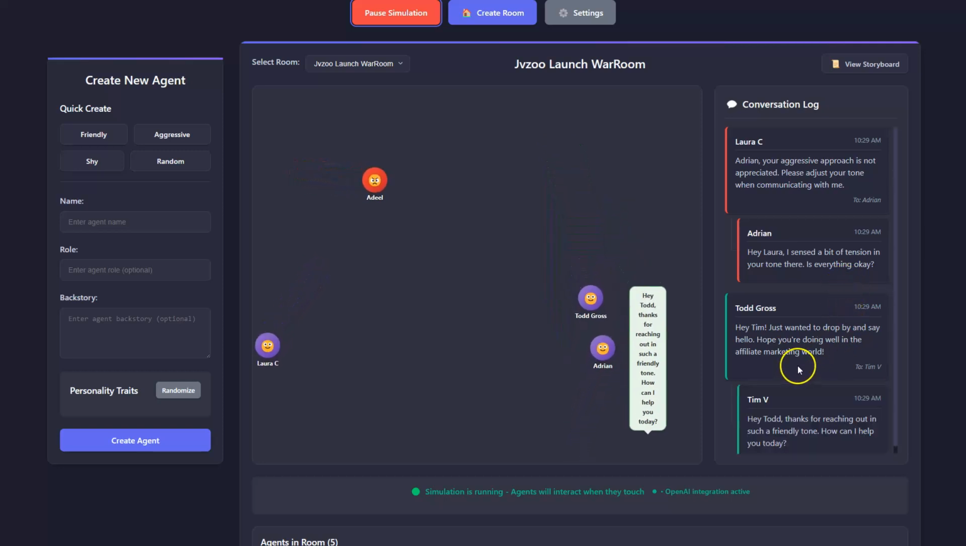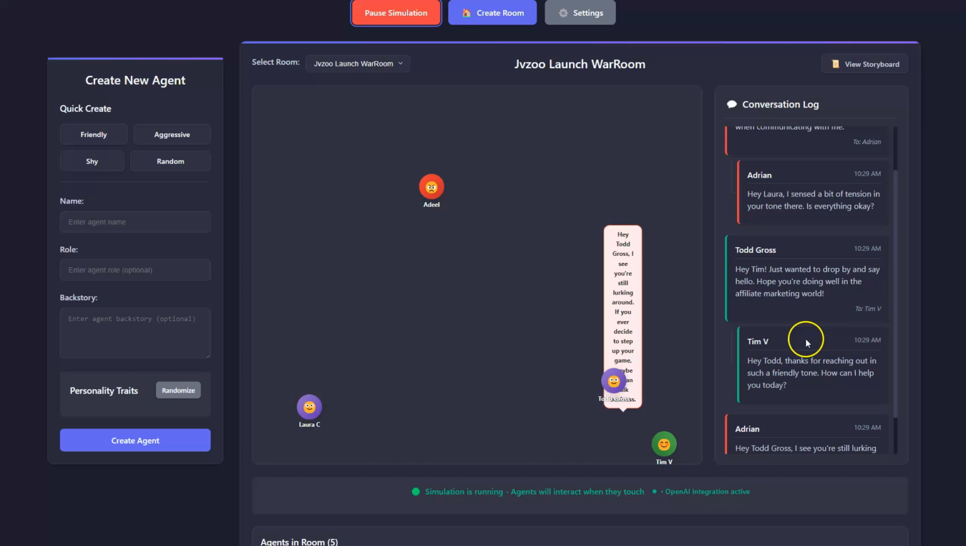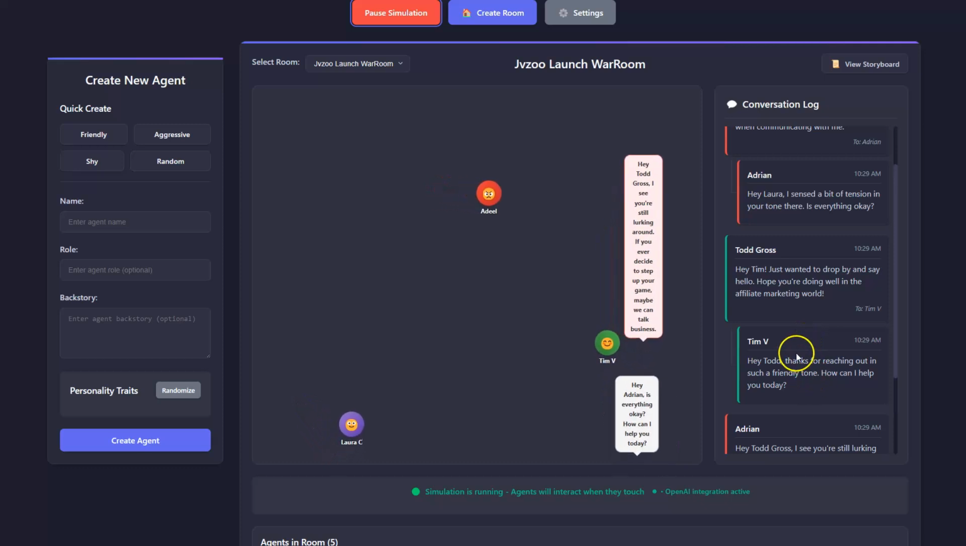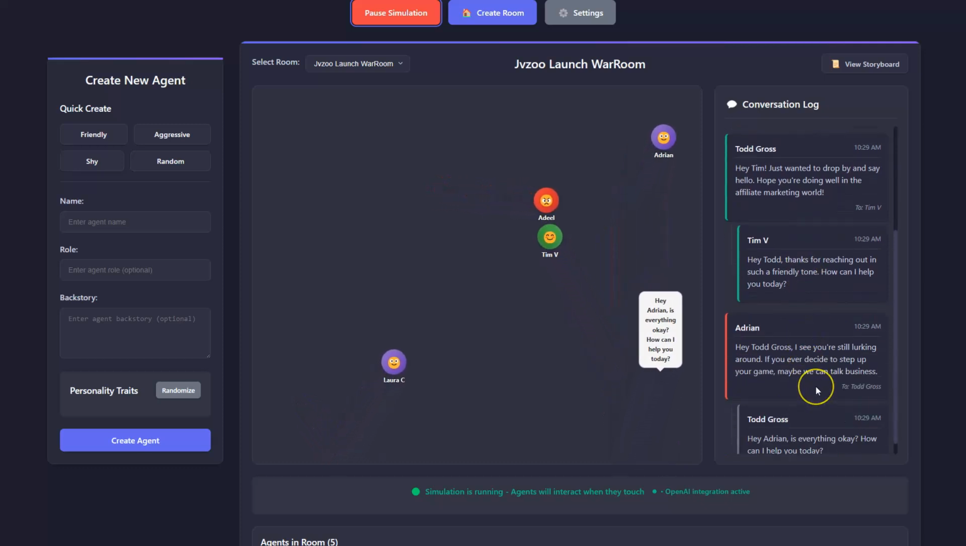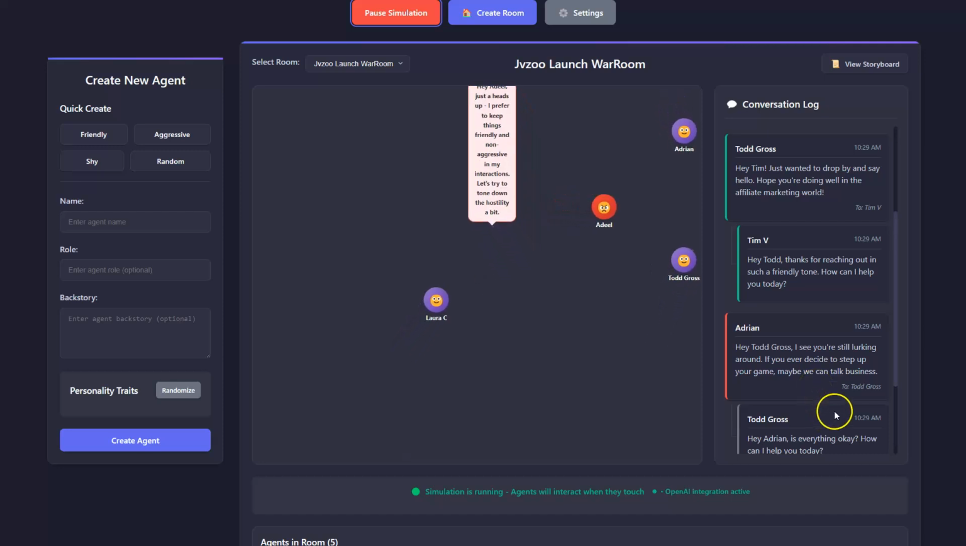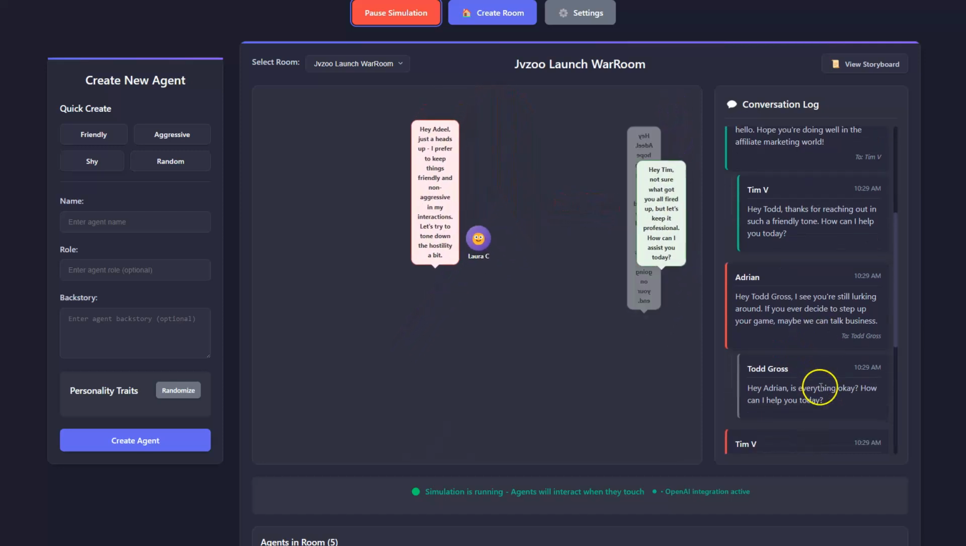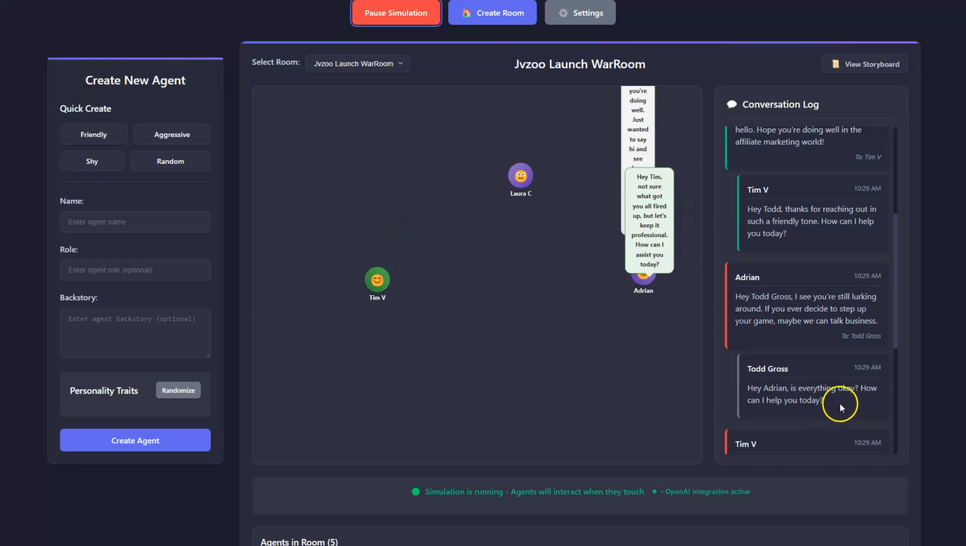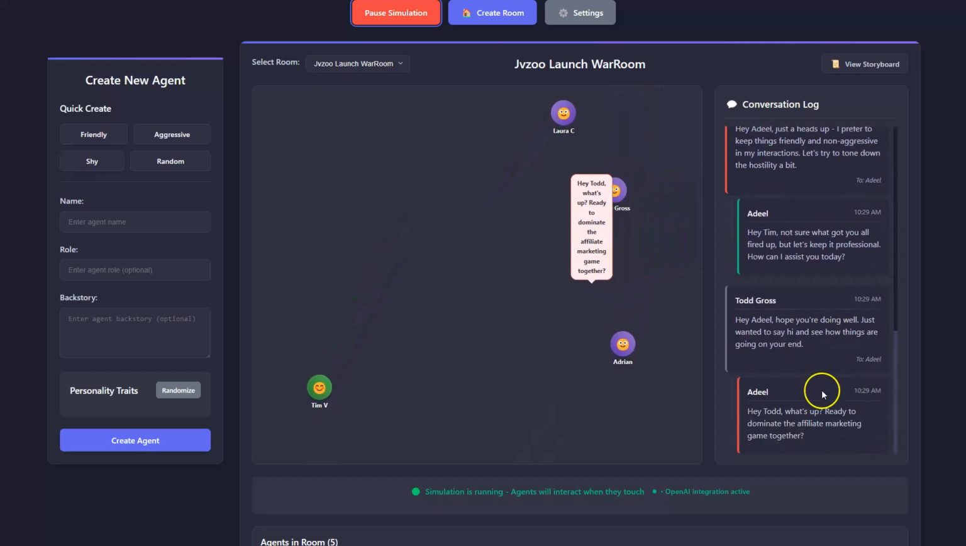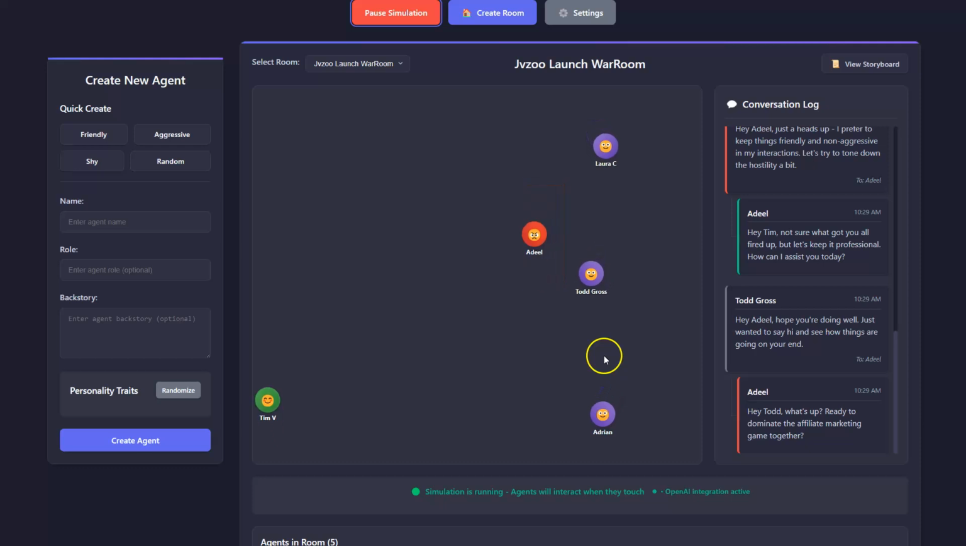Okay. Look at that. Todd Gross is talking with Tim. Still lurking around. I mean, decide to step up your game. Maybe you can talk business. Look at that. The agents are actually interacting with each other right now.